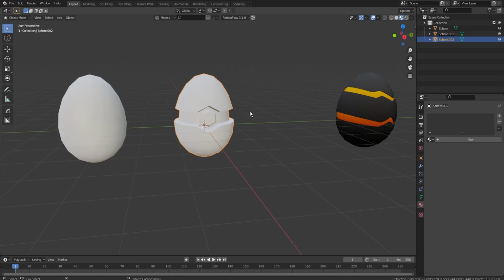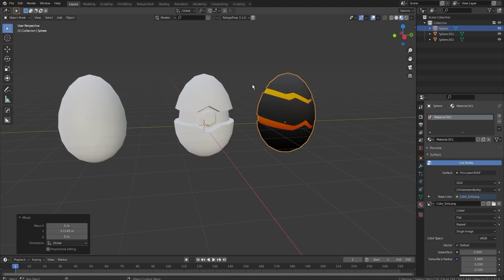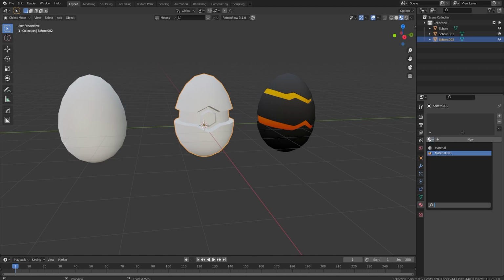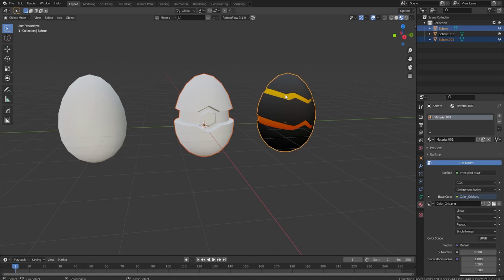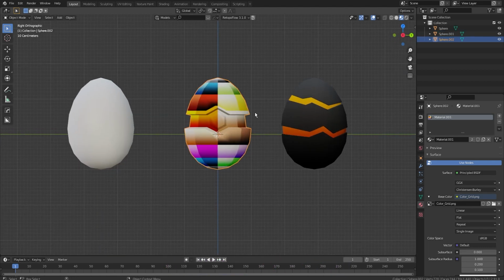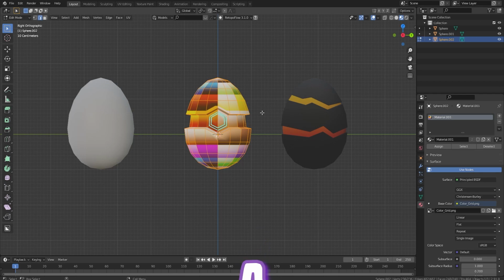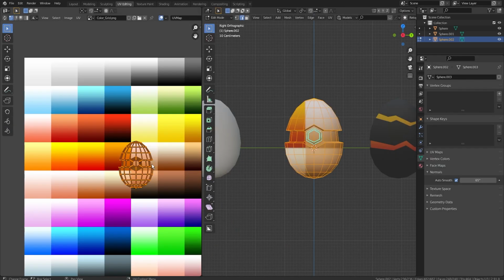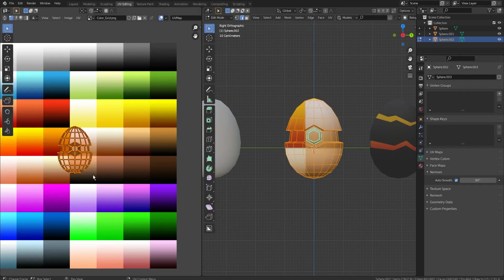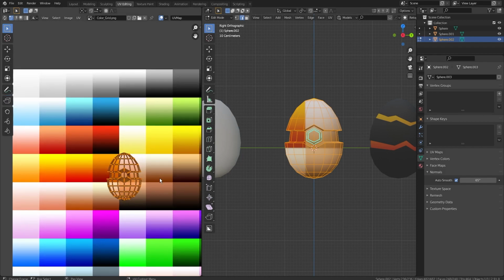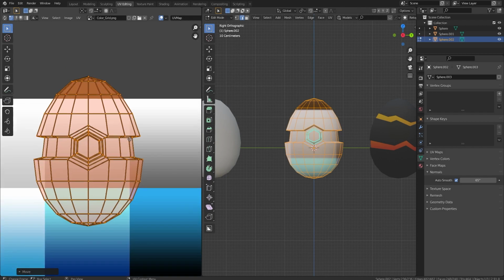And what you can do if you want to link these materials so you don't have to go into here and manually select it, you just select the first one and the material you want. Click Control L and link materials. Now go into the front view, go into edit mode with Tab, hit A, and then U, project from view. We're gonna do the same thing we did with the lava egg. I do want the middle part to be gold, but not sure what the actual egg will be. Maybe it'll just be a regular egg.